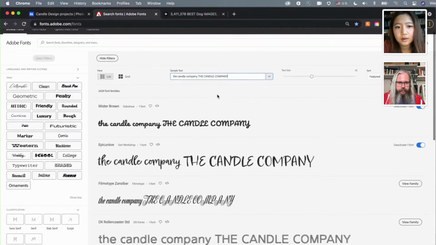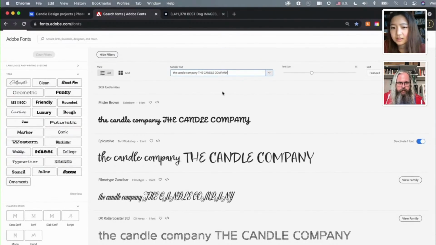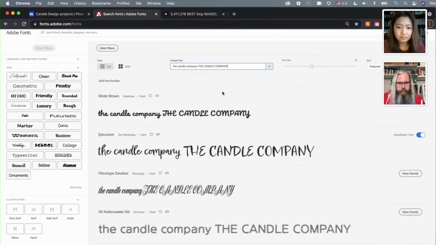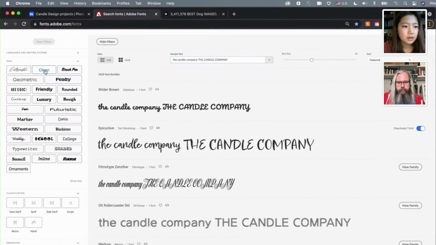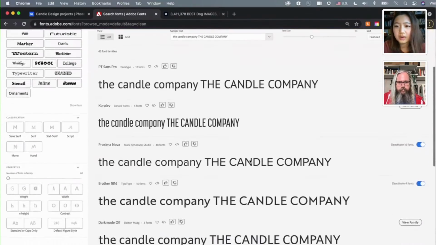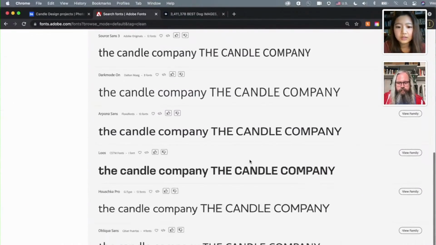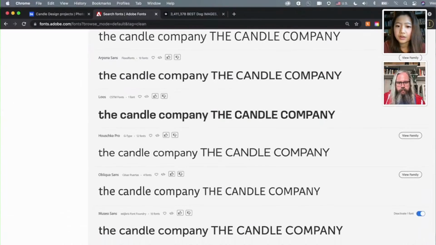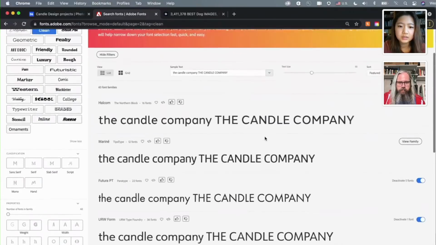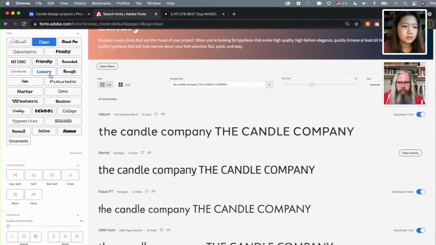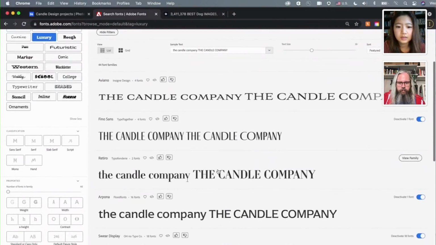The first thing I always do is to type in my sample text so I can see what the title of my candle will look like with the fonts I'm choosing. Here I've also typed in all caps since that might just be a better choice sometimes. I clicked clean, wanted to look at how these clean fonts look. They're very minimal, very nice. And I can switch over to luxury and also look at these.